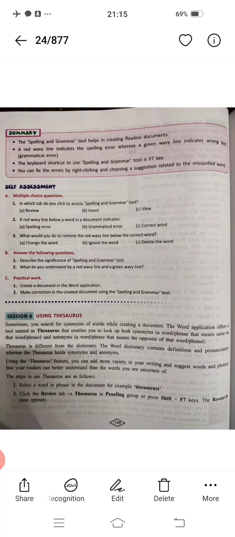Okay, next student, you have to go through the summary, because from the summary you will get lots of short questions, multiple choice and filling the blanks. In each and every session you have to do the multiple choice and filling the blanks, because these will help you and these will come. Then from here, what do you understand by red wavy line and green wavy line? Only this one you have to do. B, question number 2 only you have to do.